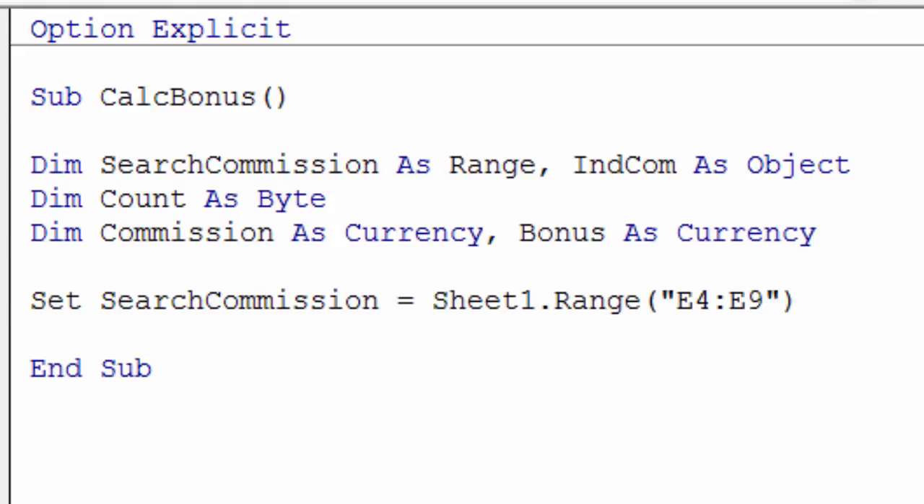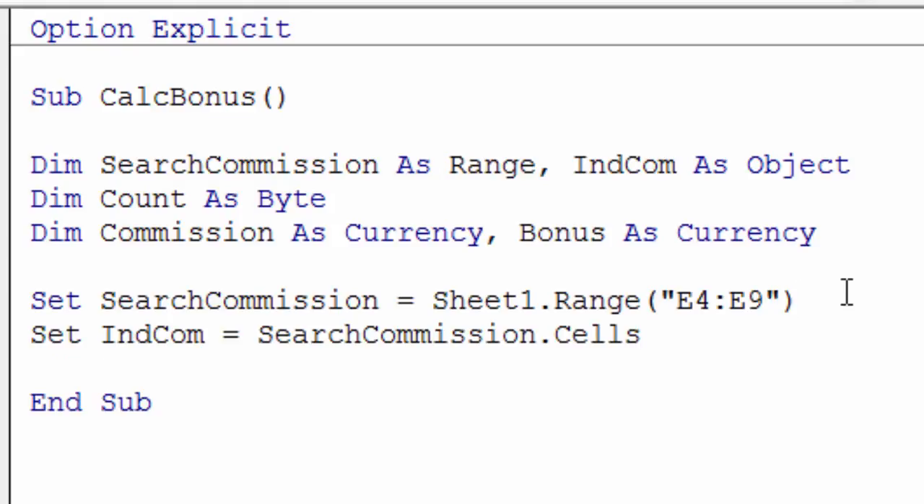Now everyone's individual commission, that's going to be made up of the search commission area, right? And it's going to be a cell within that area. So I need to set that, and that will look like this. Set income, that's what I called it earlier, to be assigned search commission, which now is E4 through E9, dot cells. All right, next I mentioned I'm going to be counting rows, and I've declared count as a byte. So since my information starts on row 4, I'm going to go ahead and start my count on 4. And you'll see how this comes into play a little bit later on.